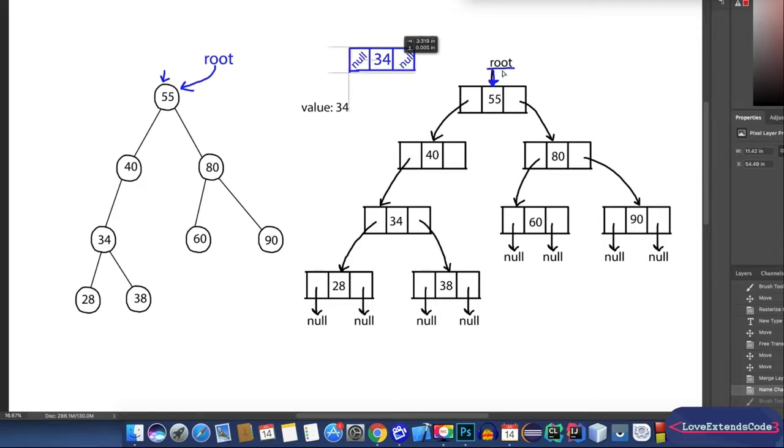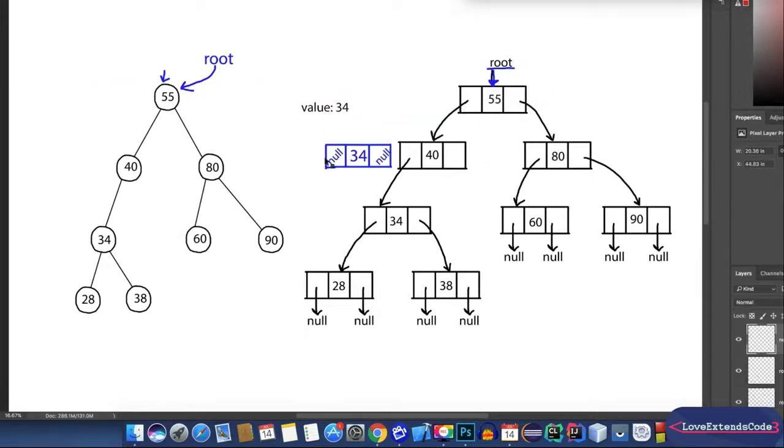So I'll just drag and drop it here. Now let's have a look at the root pointer. Is the root pointer null? As you can see, the root pointer is pointing to a structure, so that means the root pointer is not null. Now the value inside the root node is 55, and the value inside the newly created node is 34. Now 34 is smaller than the root node 55, and therefore we'll go and check the left child of this root node.